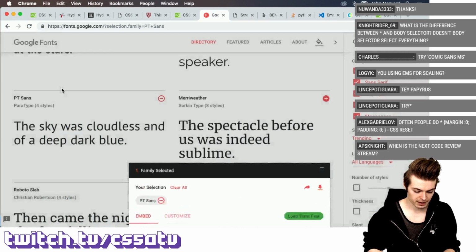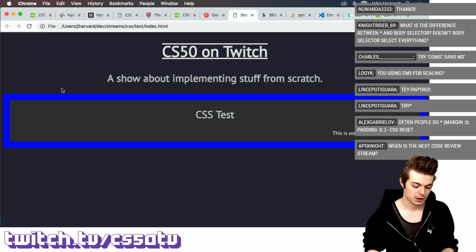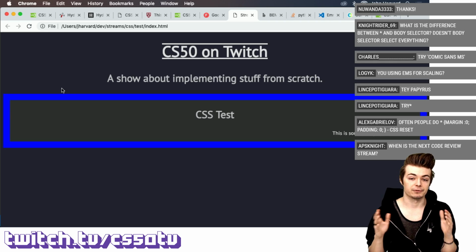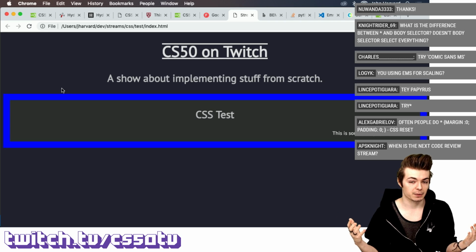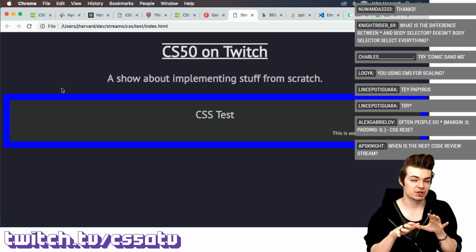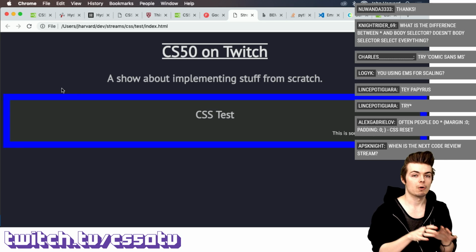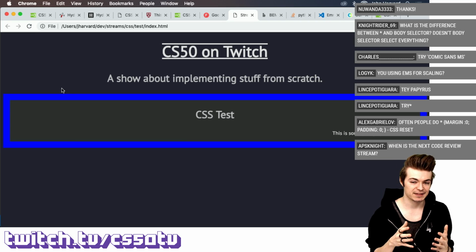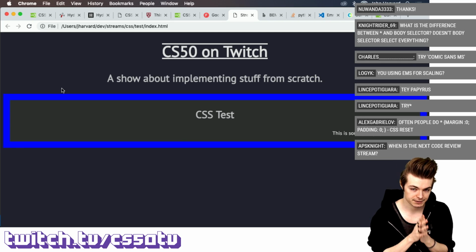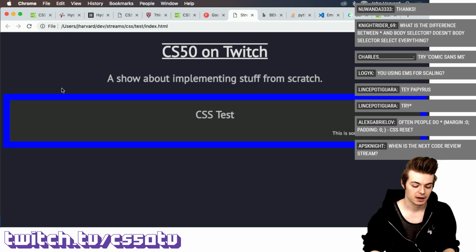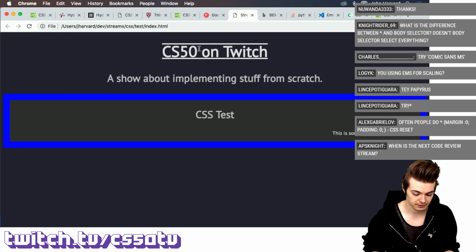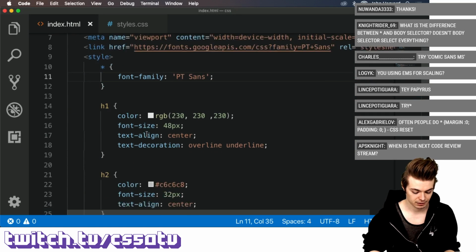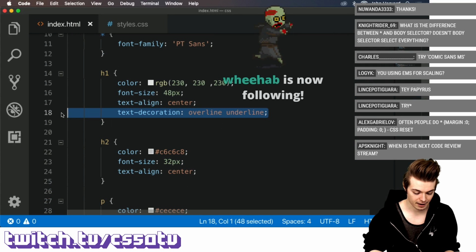So if I go back to our stream here and I refresh, notice that we do indeed have a different font. We have that PT Sans font that we got from Google. And no matter which machine you're using, if you're on a Windows machine or a Linux machine or an Android phone, you're going to see this font in your web browser, which is really nice. And it's a decent looking font. Admittedly, I'm not a huge fan of the overline, underline, so I'm going to take that off for now.